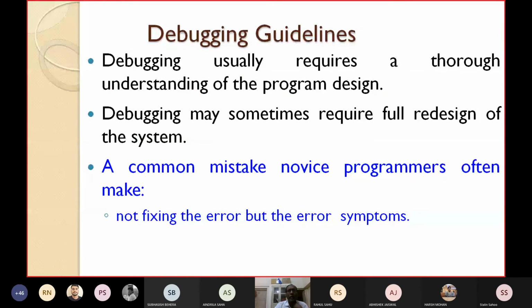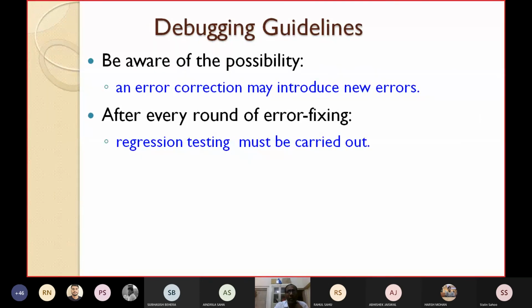Be aware of the possibility that an error correction may introduce new errors. Obviously, while you are correcting one error, this may introduce another two errors. That is known as a side effect. Please be aware of that. After every round of error fixing, regression testing must be carried out. Regression testing is testing which ensures that while you are correcting some errors, no new errors have been introduced. We'll take special classes on regression testing.